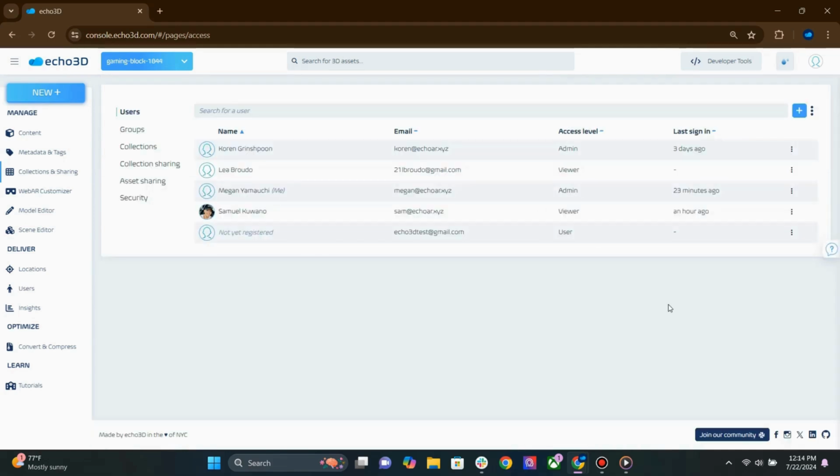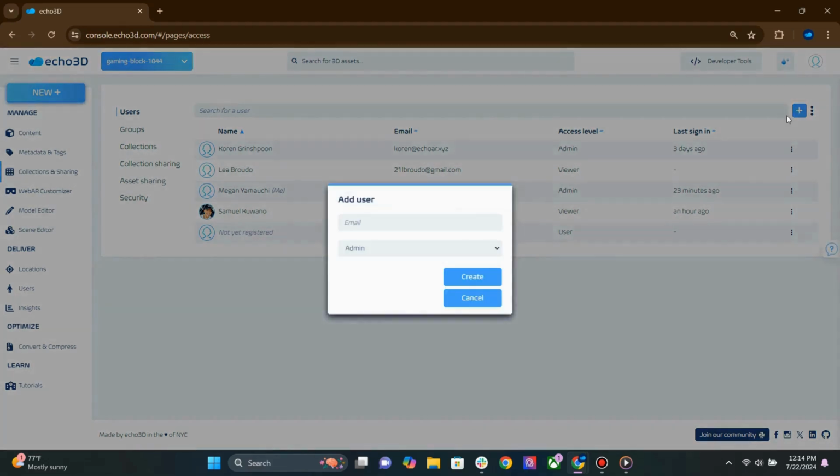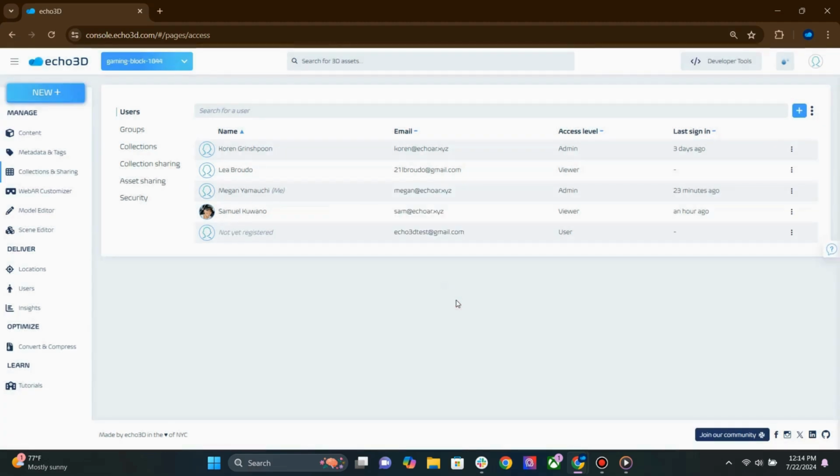Next, we have collections and sharing. Here you can add new users to your collections by hitting the plus, typing their email, and selecting their permissions. If the user you added already has an account, they will pop up as normal. But if you add a person who doesn't have an echo3D account yet, they will show up as not yet registered, and they will receive an email notifying them that they have been added to a collection on echo3D.